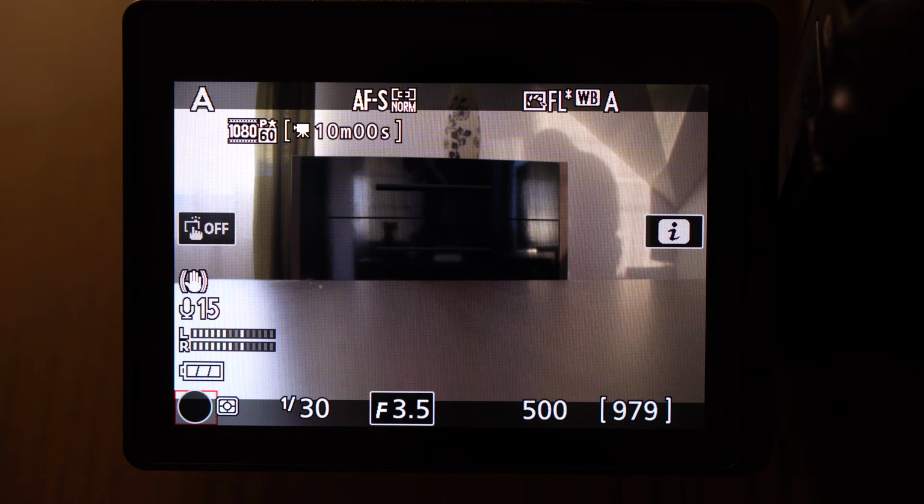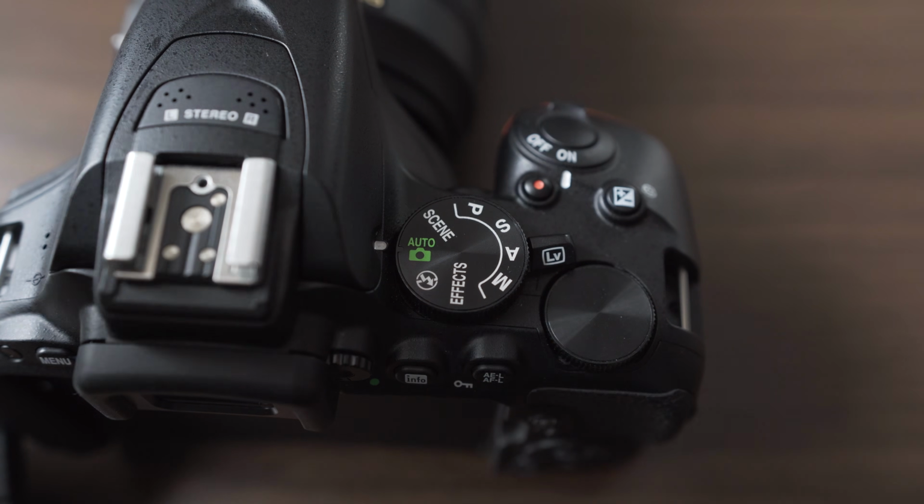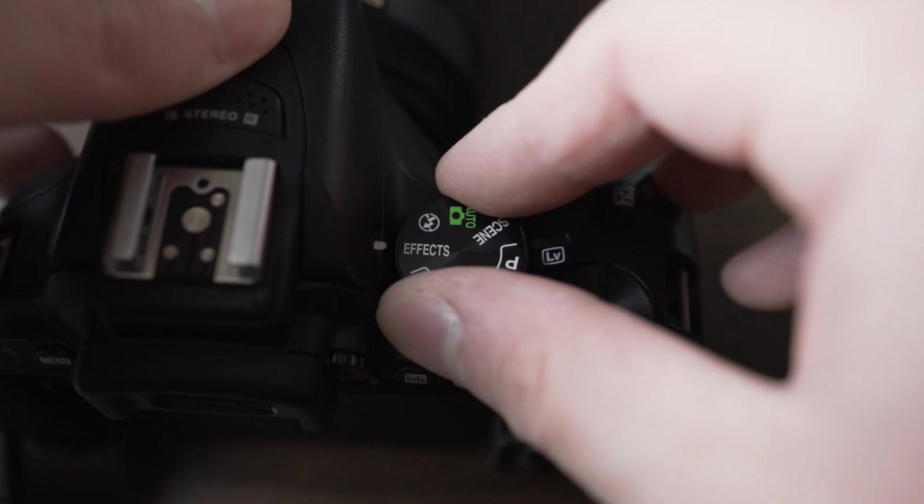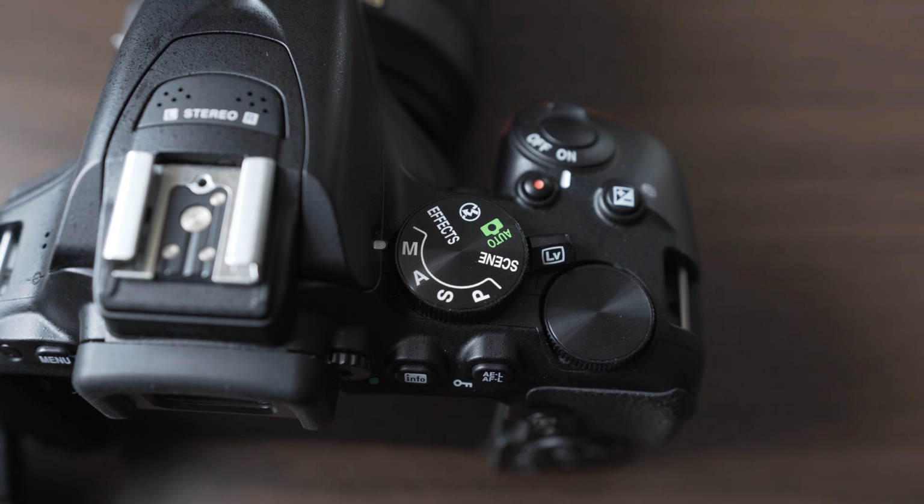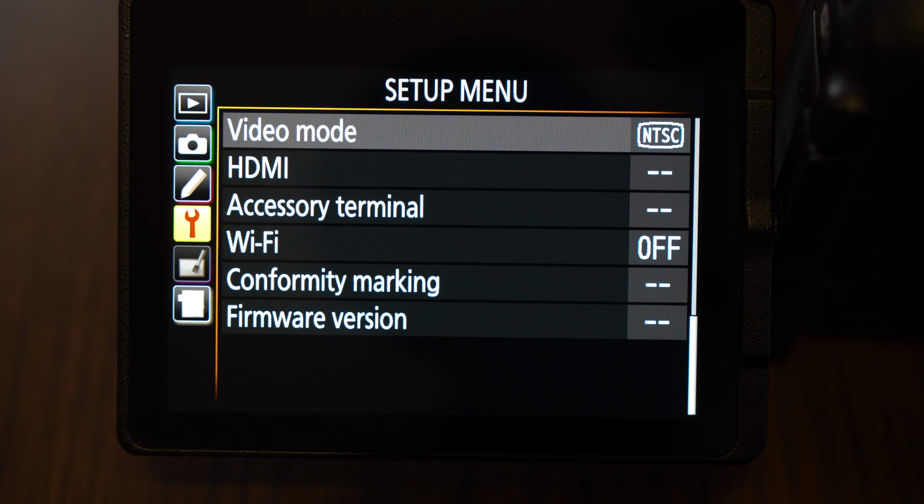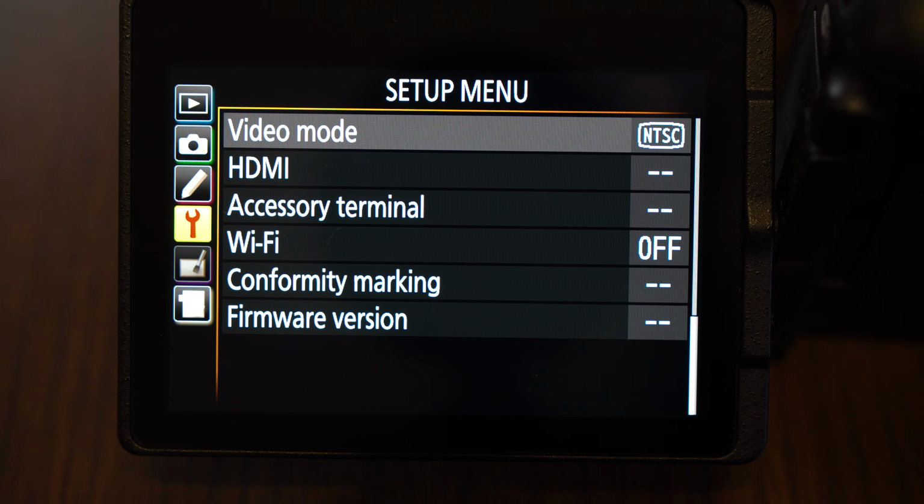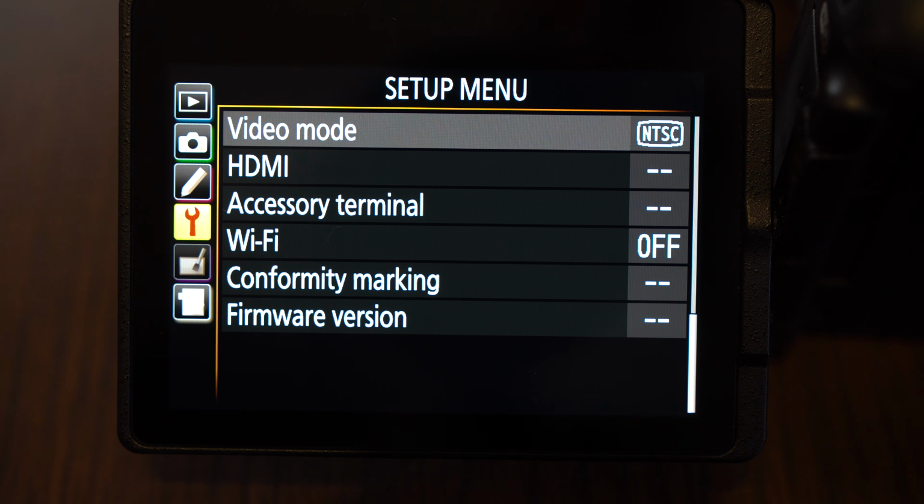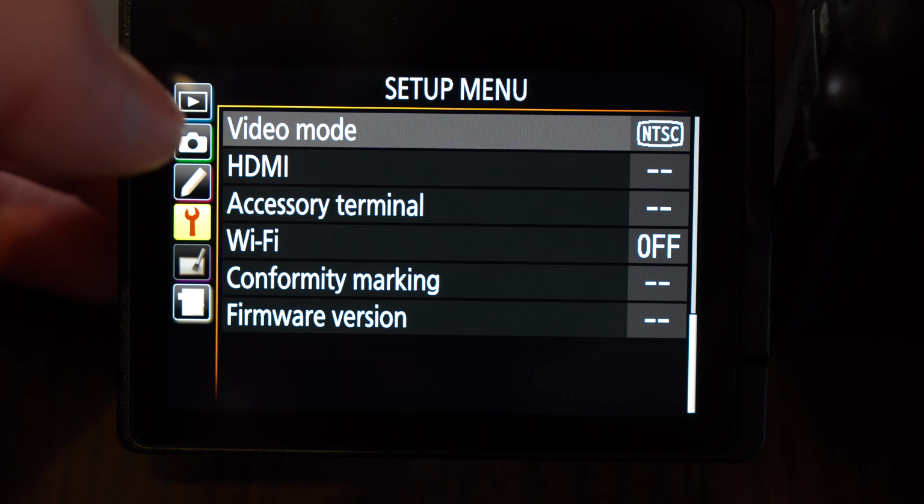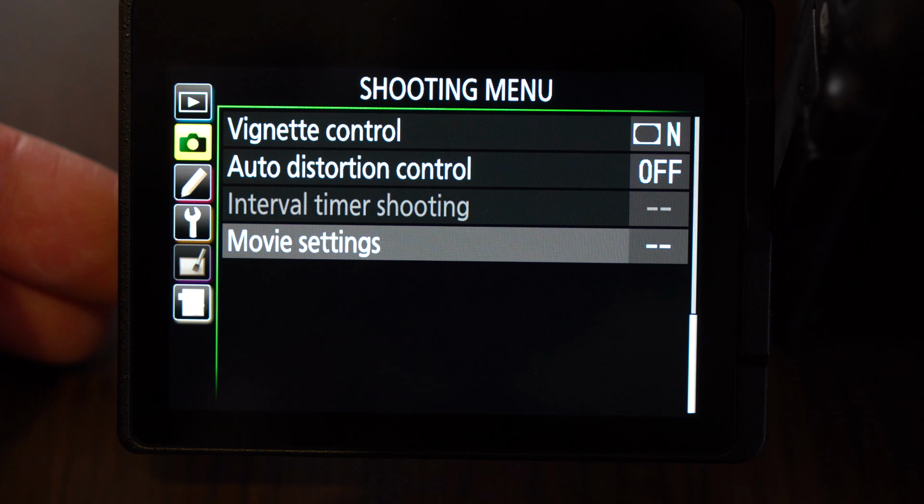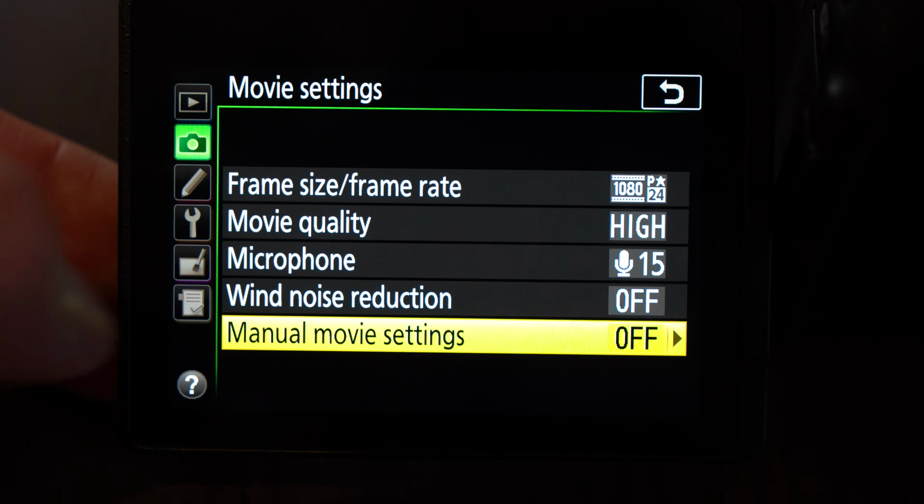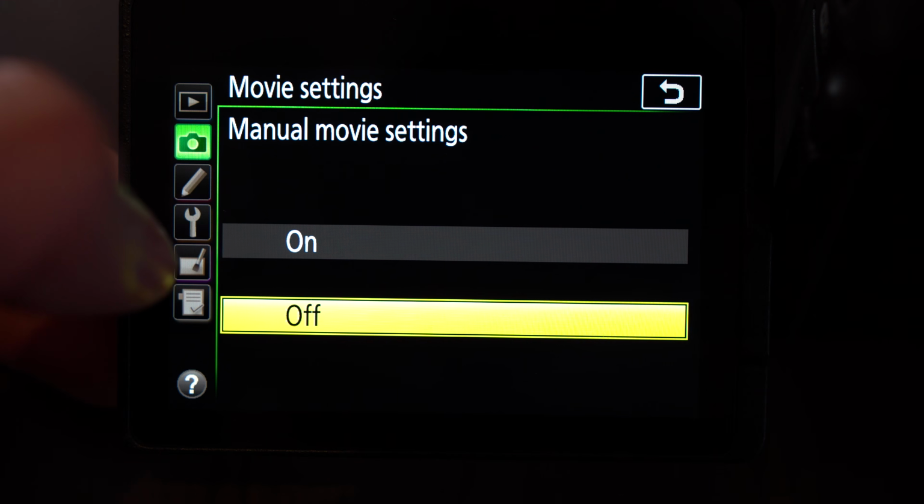Now here's where the things get tricky. If you now put the camera to manual mode on the mode dial and you set your shutter speed, aperture and ISO, the camera will actually ignore your settings and it will shoot with automatic settings. If you want to use manual controls in video, you need to go to shooting menu, and in the last item, which is movie settings, you need to turn manual movie settings on.